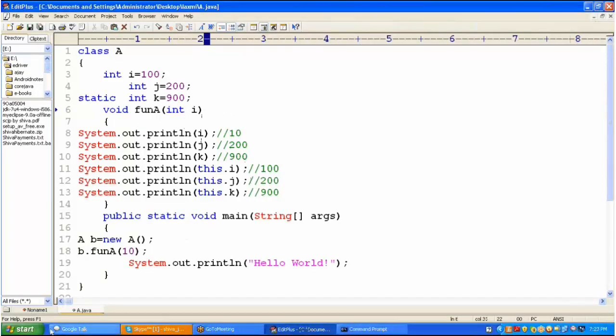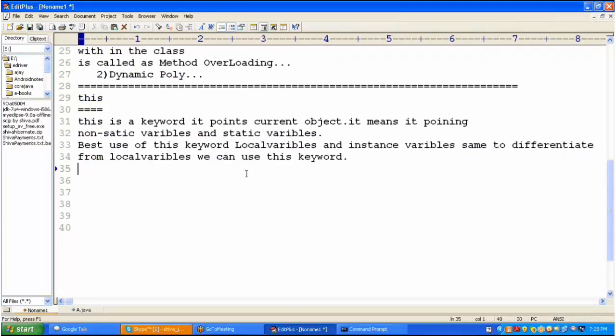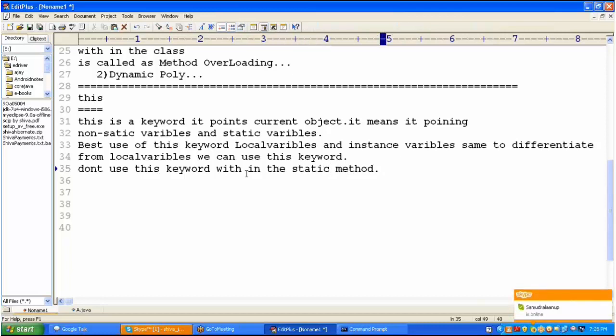Right. But one more point: don't use this keyword within the static method. Point is clear? Don't use this keyword within the static method. That's it. Next step.